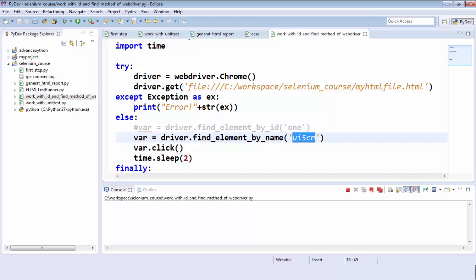Hello guys, welcome back. So in this video we are going to discuss find element by link. There is a link identifier, using that we can identify the elements.